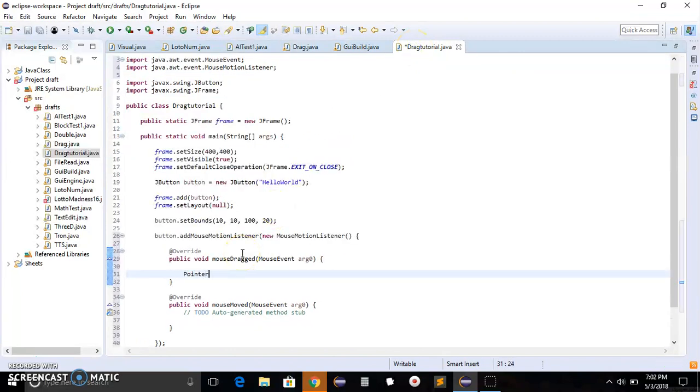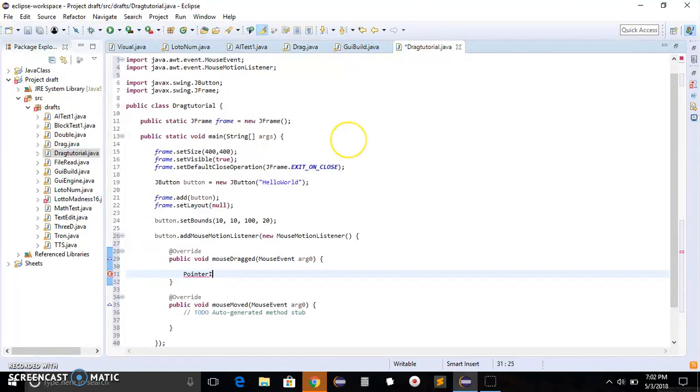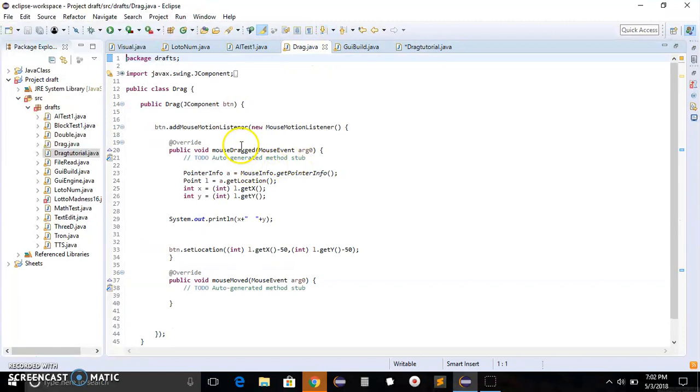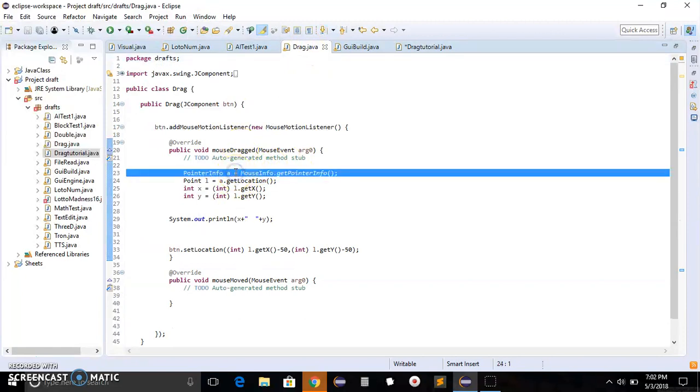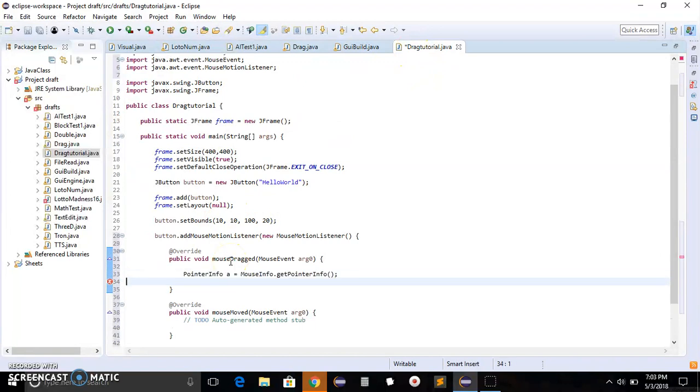So pointer equals... I don't remember these names by memory, so I gotta go back. Let's see, what was this? I'll just copy and paste this, be a script kiddie of my own. So I'll be copying my own code. So there we go, we have this. We'll just name this mouseCoordinate.